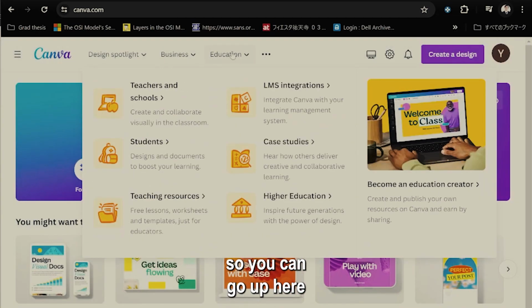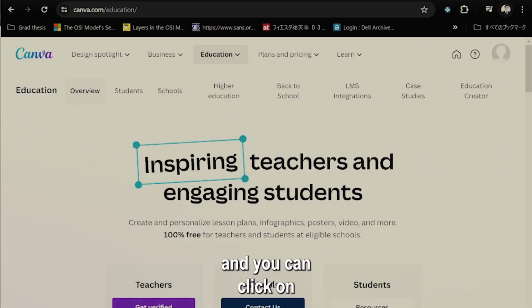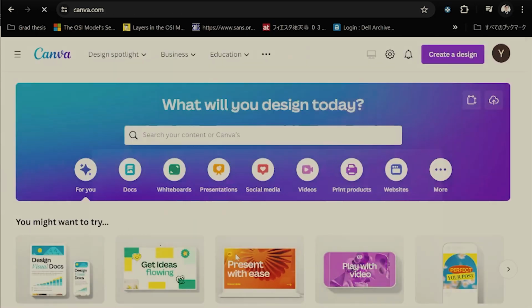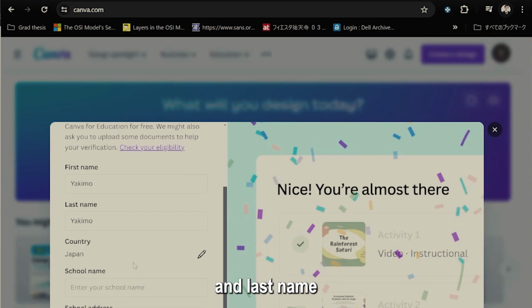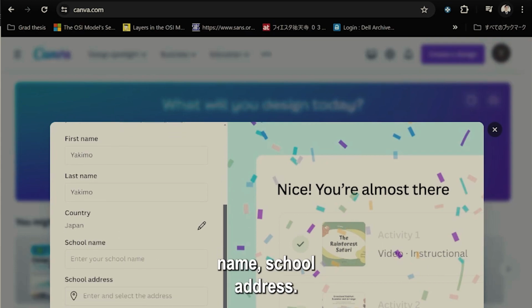So you can go up here to education, click on teachers and schools, and you can click on the teachers get verified button here. Now what this will do is bring up this information. You fill in your first and last name, your school name and school address, and the school website, and you can get Canva Pro for free.